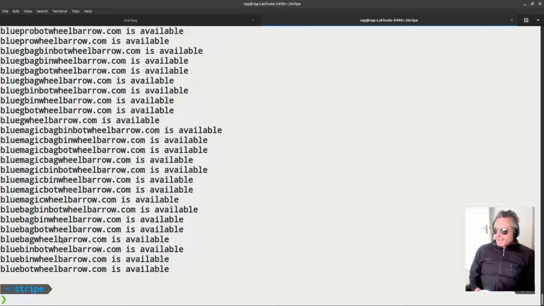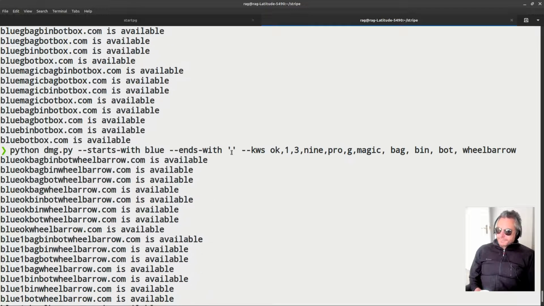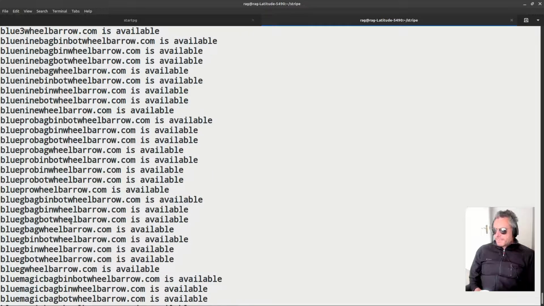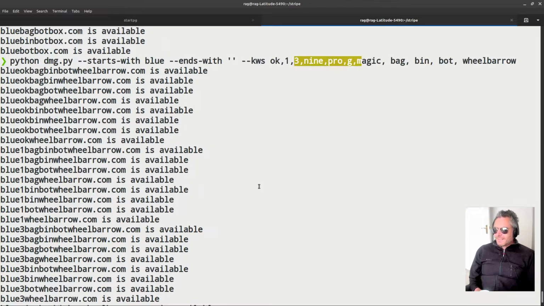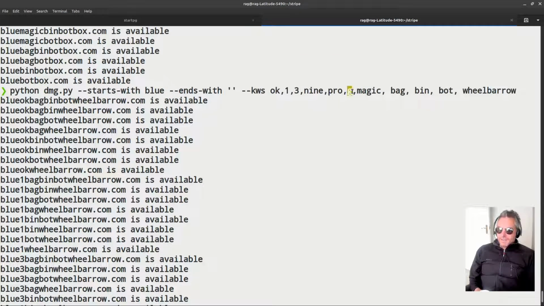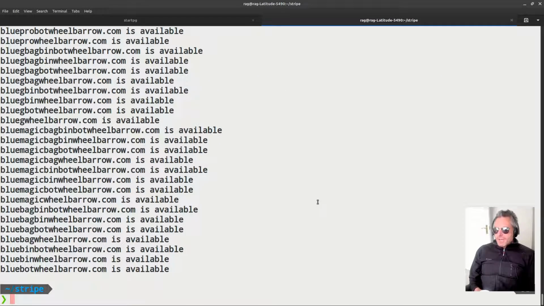bluebotwheelbarrow.com. So again, because it can't create anything with just the start word and any of the keywords by themselves, it's used blue and then more than one keyword. So all these domains are available. Blue G wheelbarrow, because I think I told it to allow the letter G. blueokwheelbarrow.com. So this is really showing you.